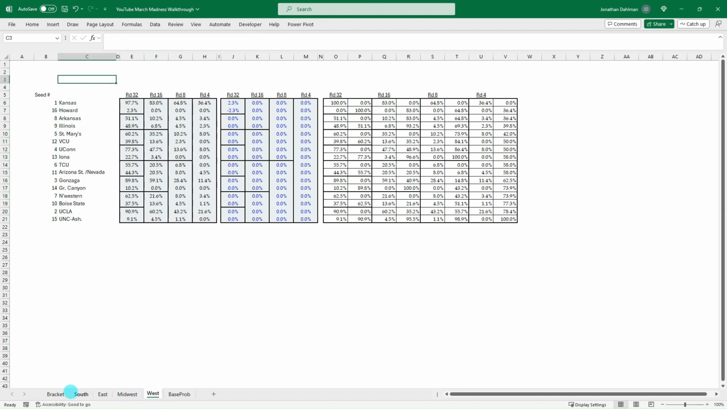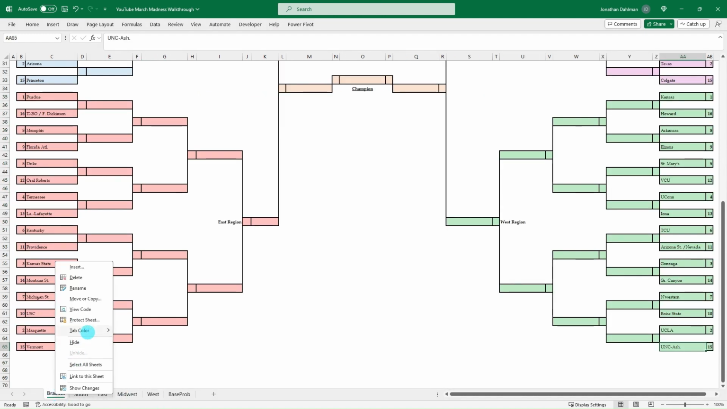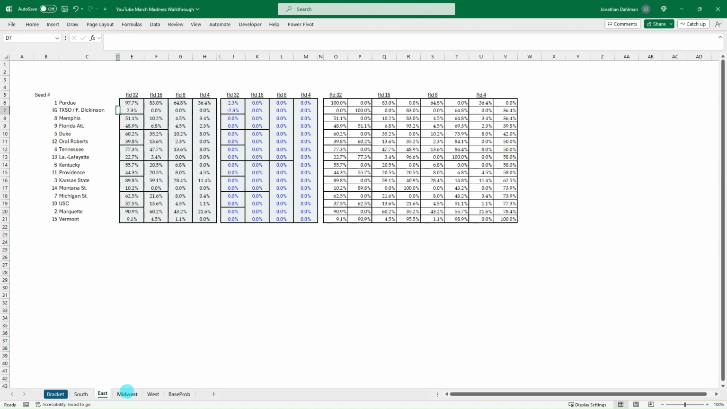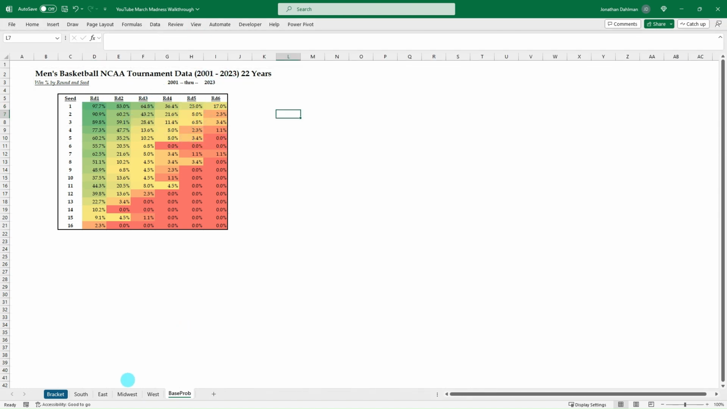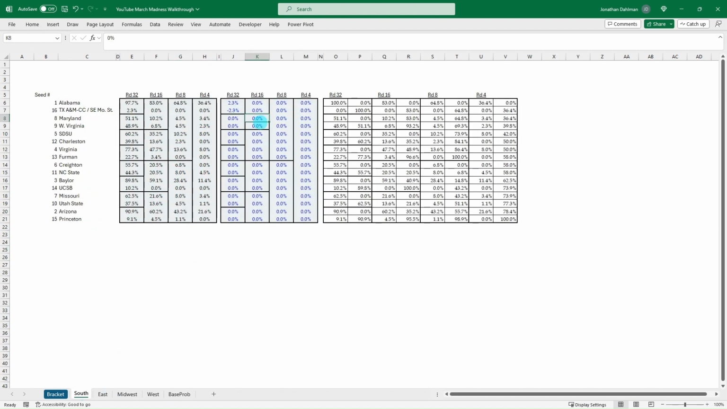All right, so now we have our bracket. We can go ahead and change that color just so we know that's our base tab. We've got our South, East, Midwest, and West regions with all the different teams. And we have our base probabilities, which is looking at the historical information from 2001 through 2023. And then we have this manual adjustment column where we can tweak the probabilities of each round and each matchup. And then we're going to look up these values, which is basically our adjusted probabilities in the final model.